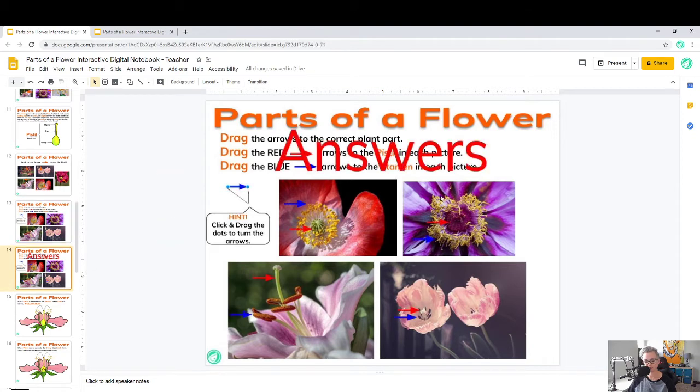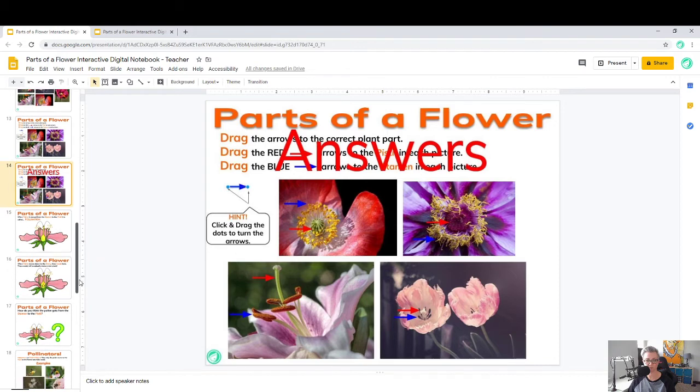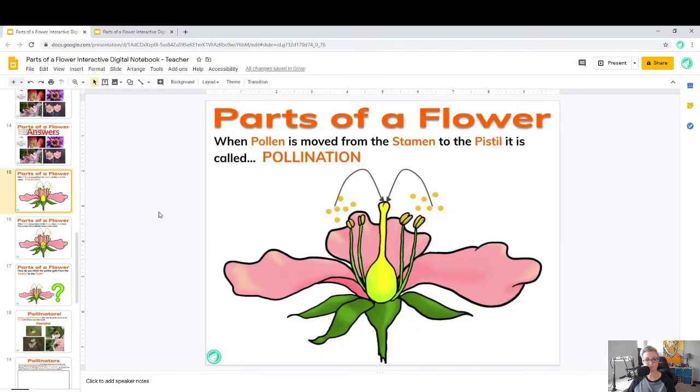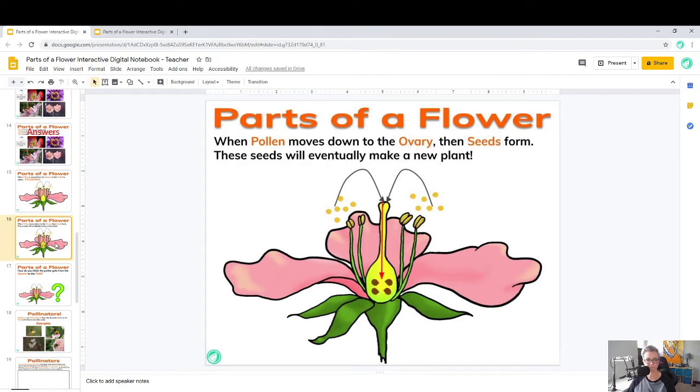And then for the teacher's set of slides, I have the answer key here showing you where the red arrows should be pointing, where the blue arrows should be pointing for the pistil and the stamen. And then moving on further, talking about pollen being moved from the stamen to the pistil. And that's the process called pollination, right? That's kind of the whole point of flowers ultimately.